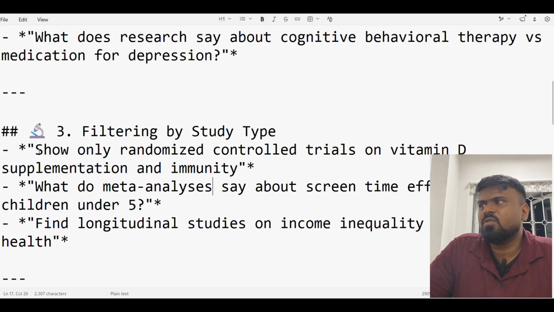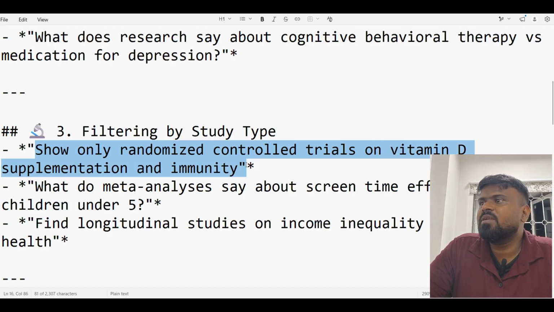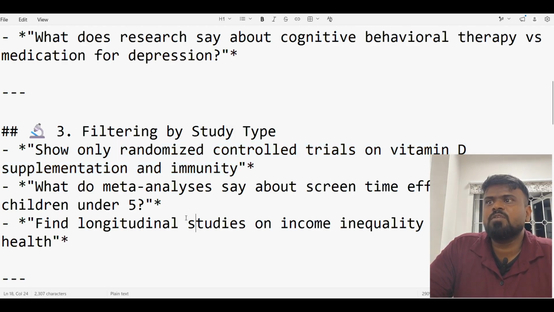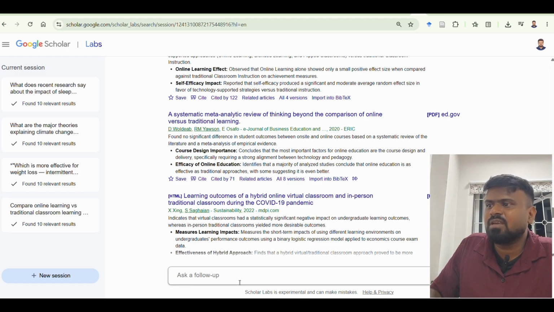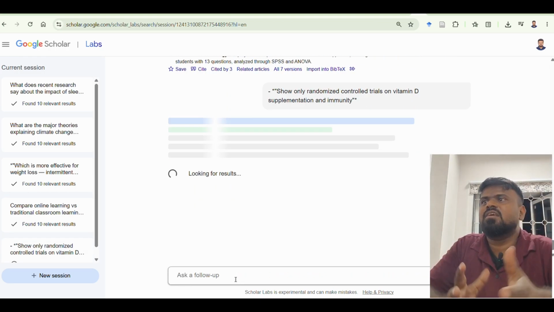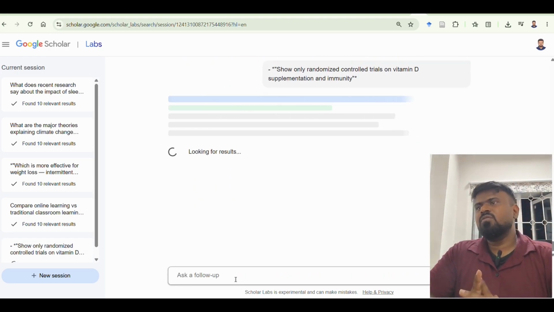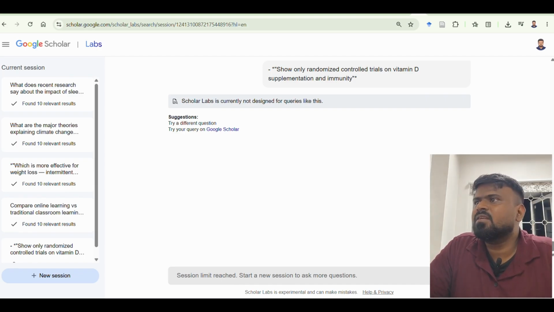Okay, so see here the question: show only randomized controlled trials on vitamin D supplementation and immunity. That means you basically want to ask a question related to the effect of vitamin D supplementation on the immunity, but you are filtering based on the study design, that is randomized controlled trial. Okay, so with some experience you will also gain the skill of asking the question.